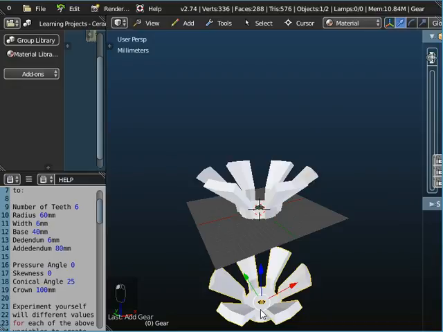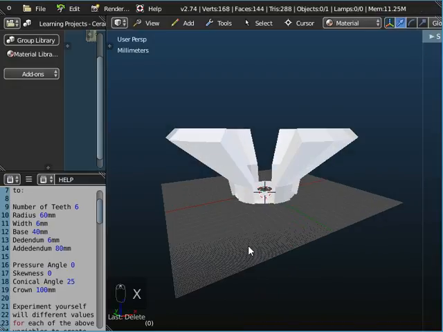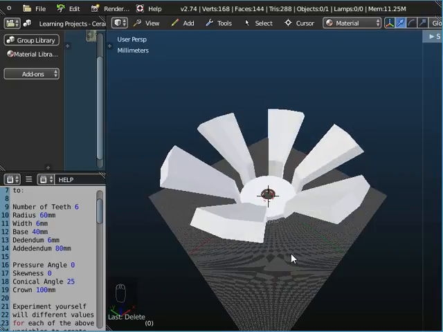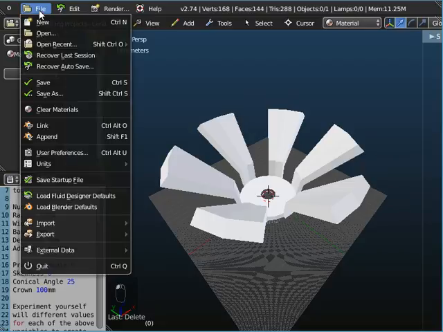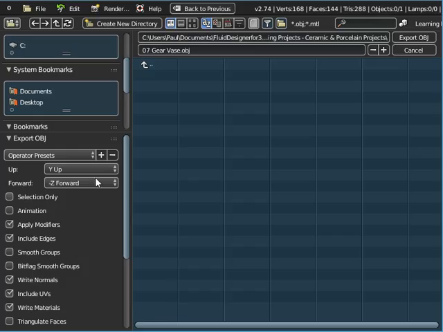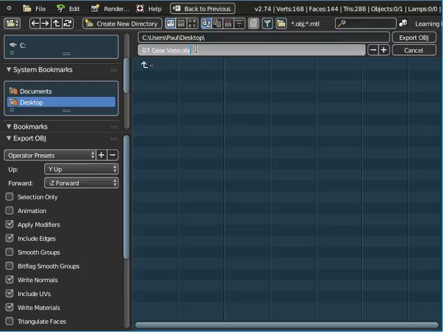We can delete the one at the bottom, the original one, by pressing the X key on the keyboard. Now, before I save this, I'm going to export it as an object file, a printable file. So if I go to File, Export, and export it as a Wavefront object, I'm going to export it to the desktop as 07 Gear Vase.